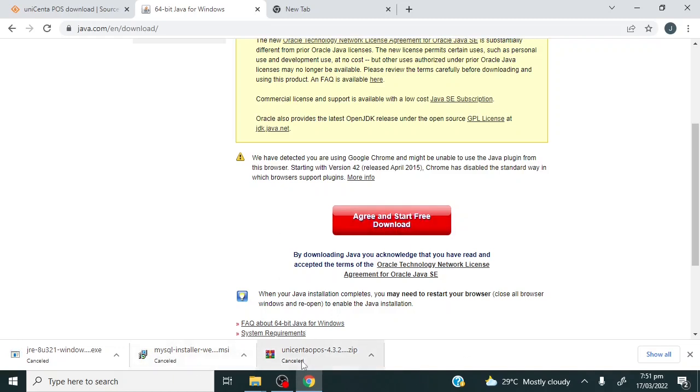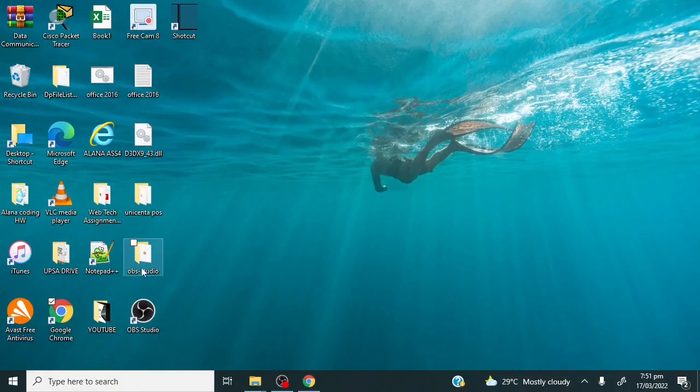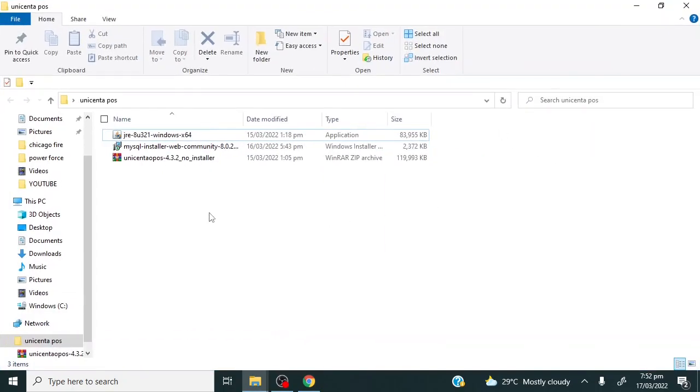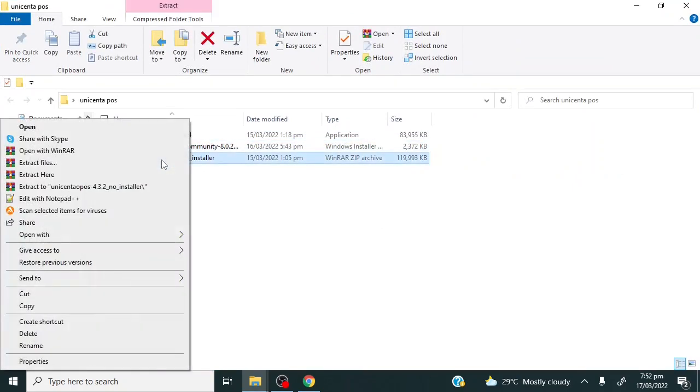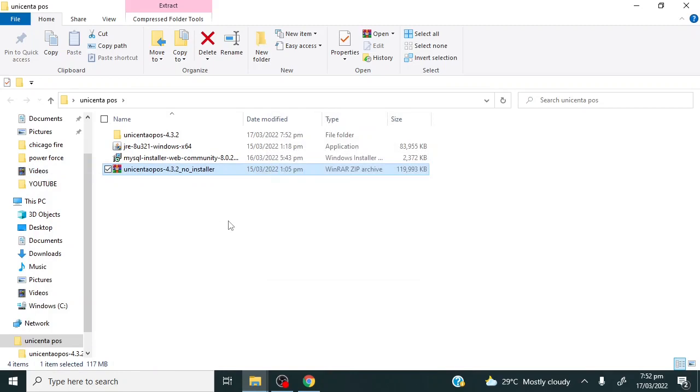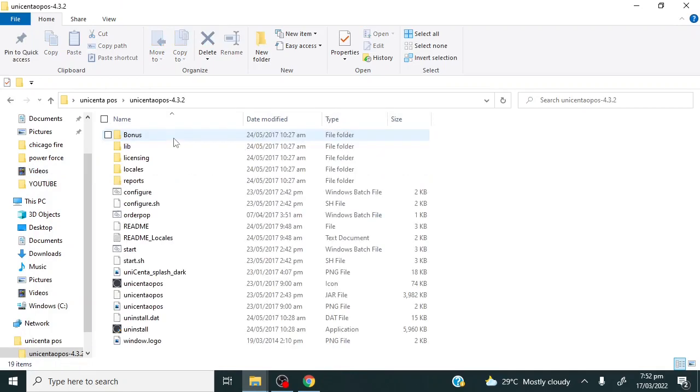So then after you download these three softwares, I assume you have, now we get straight into it. So the first thing we want to do is to extract this Unicenta POS zip file. You extract here, there you have it. Unicenta POS. When you open this, you can click on Start.